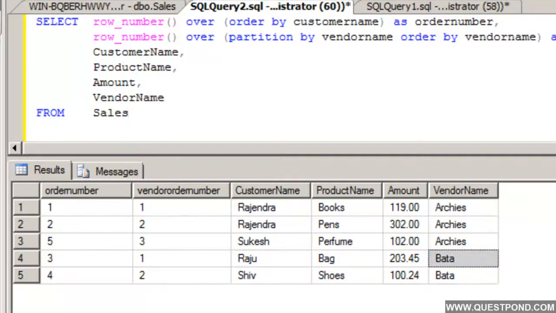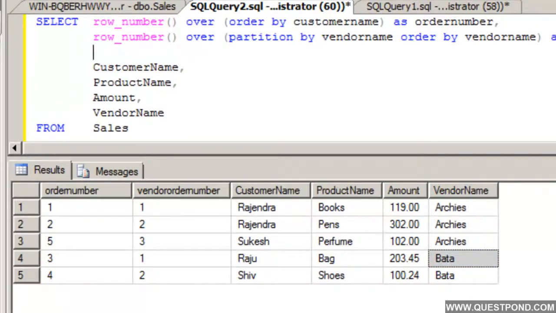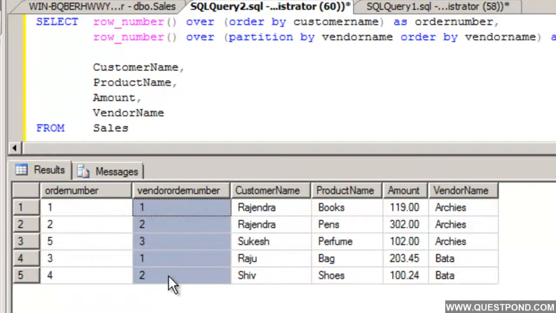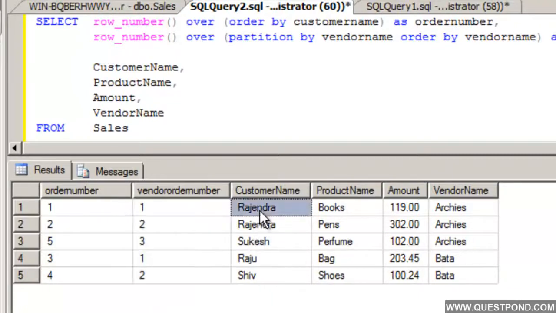So let's increase our greed now. We humans are all greedy, right? We always want more and more and more. Now let's say that we want to generate a unique customer ID. We have generated unique order numbers, all fine. We have generated order numbers as per vendor, even that works fine. But now I would like to generate unique numbers as per customer. So in other words, you can see here Rajendra and Rajendra. I would like to generate a unique number for Rajendra so that I can identify that yes, this is Rajendra. Sukesh, Raju, Shiv. I would like to generate unique numbers for each one of my customers.